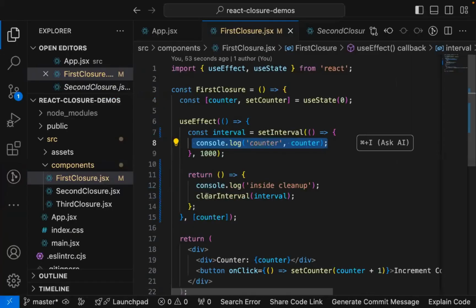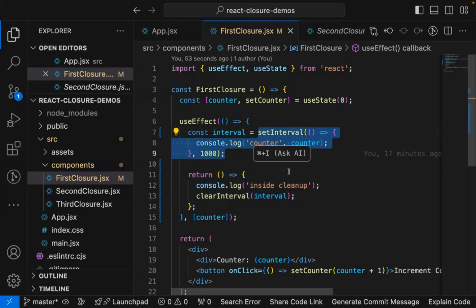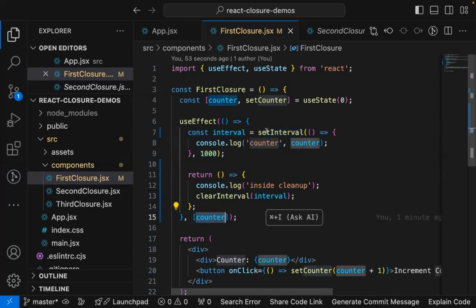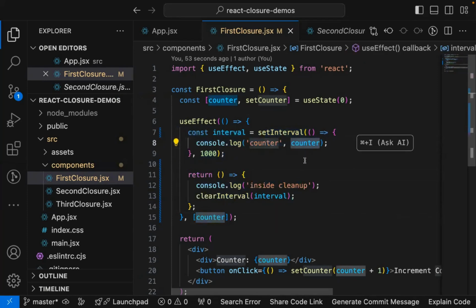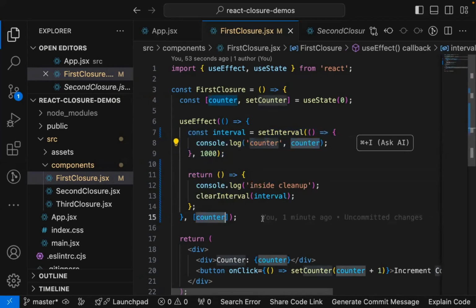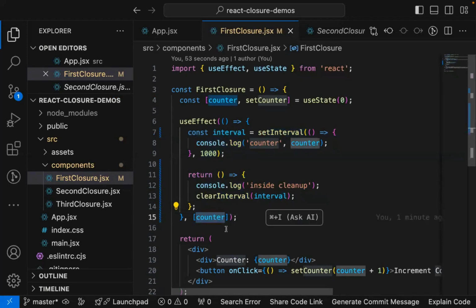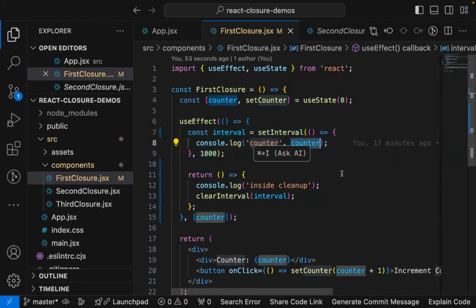So what we are doing: this cleanup function is very important. Instead of recreating these intervals again and again, we first clear that interval and then recreate it. Now whenever the counter changes, you have the updated value of the counter, because this function will get created and it will have that updated value. So this useEffect hook will only execute whenever the counter value changes. And when it changes, you are again creating the interval and you have that updated value. So this way you can easily fix that closure issue.